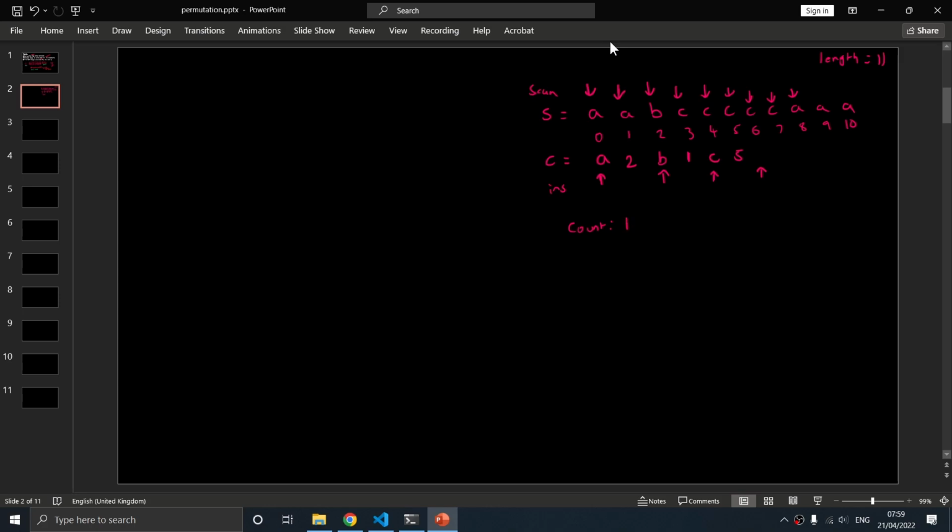So A at 1. The next character is the same, so move it along. The next character is the same, so move it along. And now we reach the end of the string, so we can't go any further. So we either check if the next character is different or if we reach the end of the string. So now that we're at the end of the string, we check if insertion + 1, which is 7, is within the allowed range of 0 to 10.